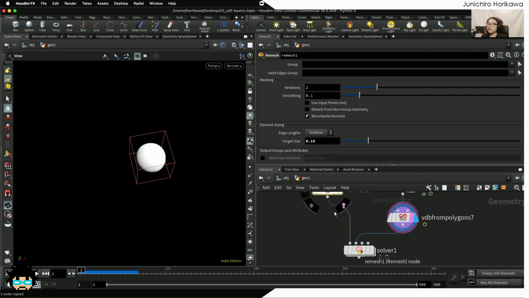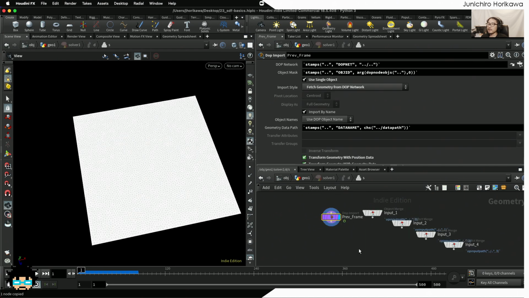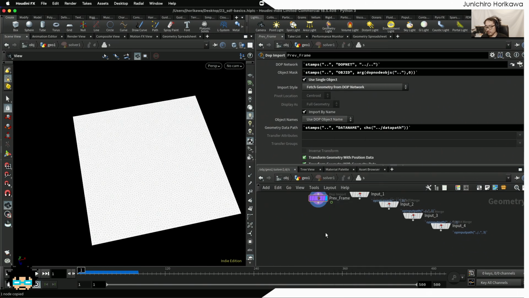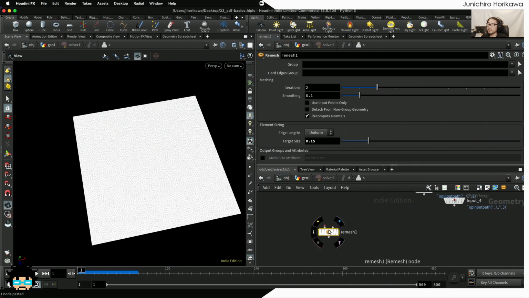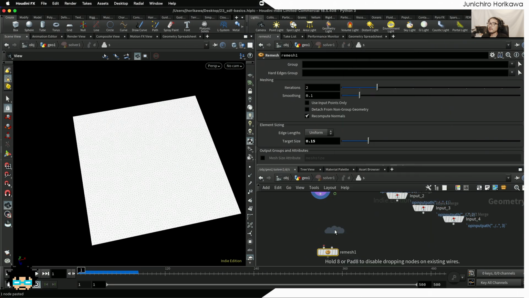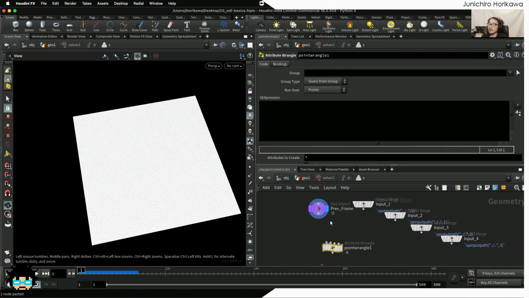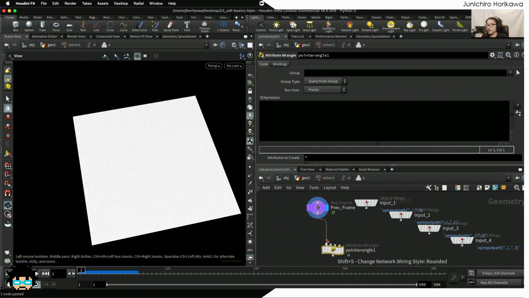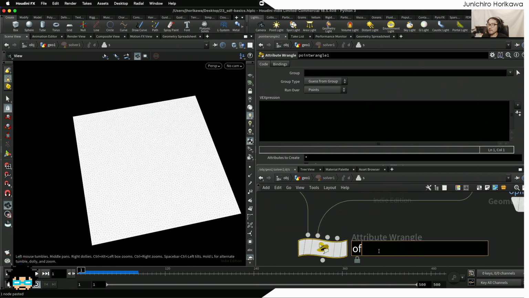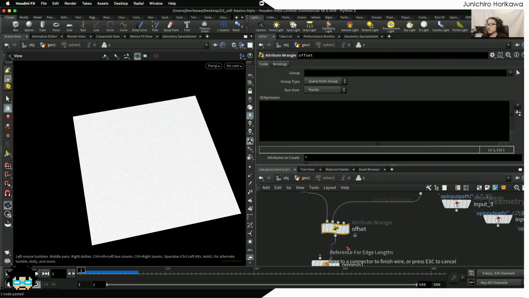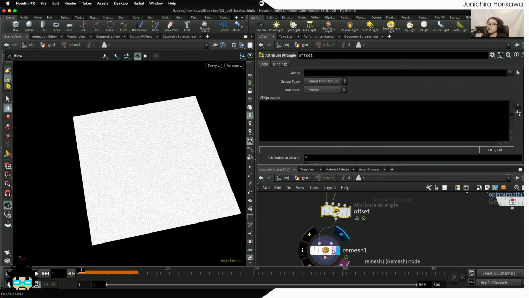Okay, so I'm going to copy this remesh and let's go inside here, the subsolver. And first of all, I am going to paste the remesh. Then I'm going to connect the volume wrangle. So the point wrangle, since we would like to move the point position of this grid. So point wrangle, connect the prev frame to the point wrangle, and then input 2 to the second input. Then let's name this offset. Now connect the resulting offset to the remesh.